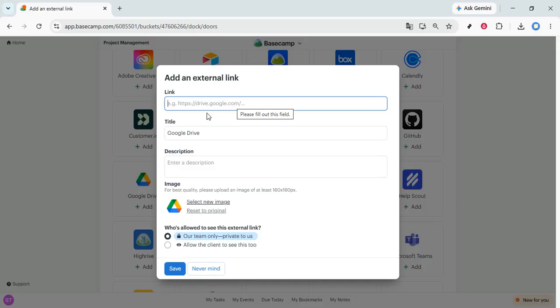Next, you'll need to enter the link to the Google Drive file you want to include. Open your Google Drive in another tab, find the file you're interested in, and copy its shareable link. Return to Basecamp and paste this link into the appropriate field. Alongside the link, you can add a description to give context or instructions about the file. This can be particularly useful if your team needs additional information about the document or its purpose.